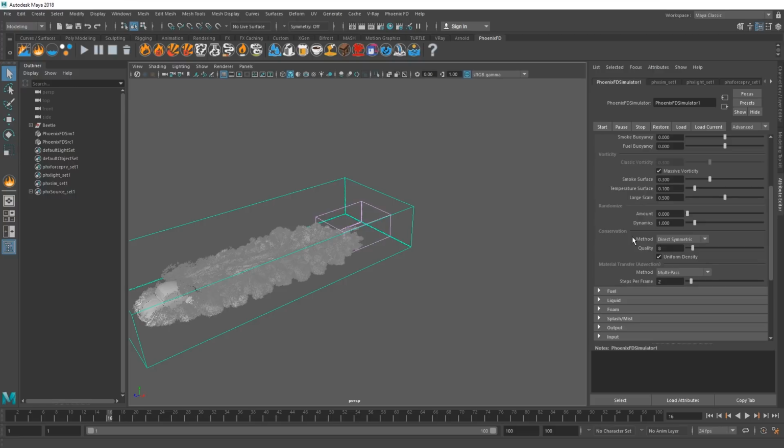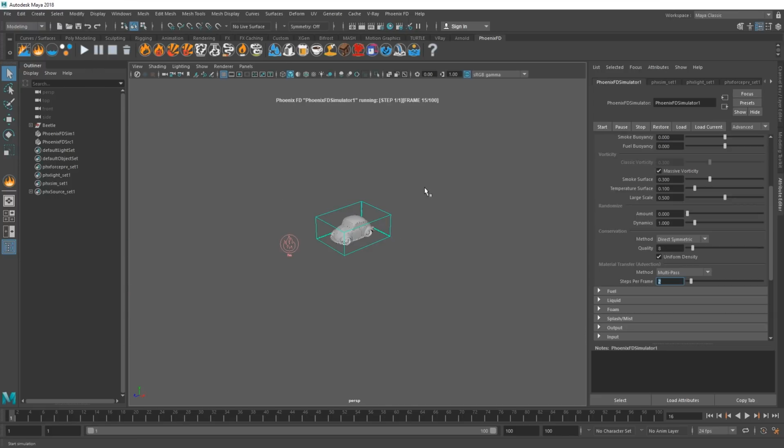Another really important thing that you should know about is the steps per frame. This is currently set to 2, and this means that Phoenix will do 2 iterations each frame, and it will be able to account for fast-moving objects. The faster the objects move, the more steps you will need, though you should be careful when adding more steps, as they will add simulation time as well. Let's start the simulation again and see how this looks.